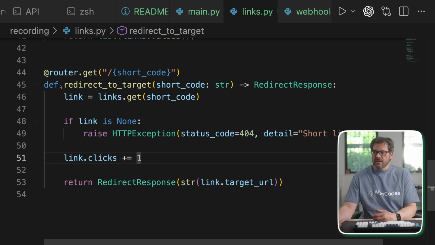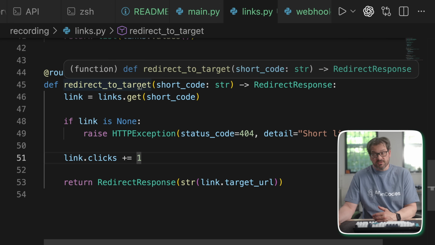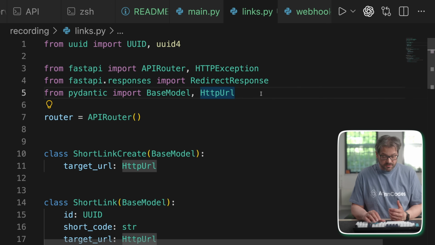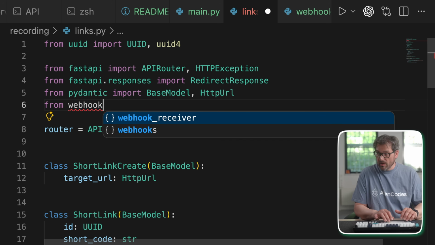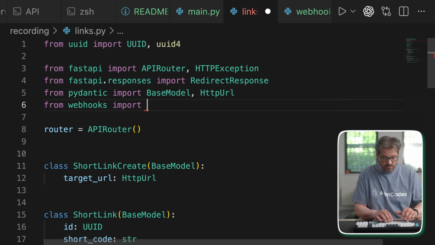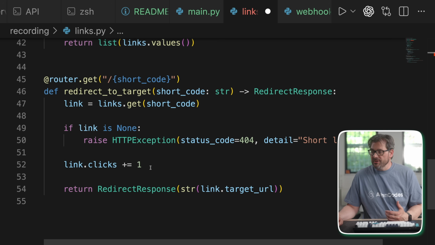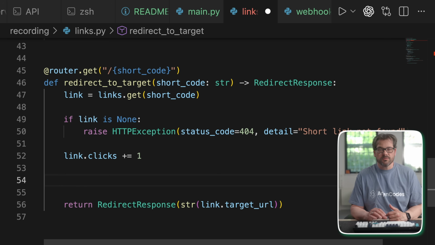Now, the only thing we need to do is post to these webhooks whenever something happens in the system. For example, here we have the redirect to target endpoint. There we know that the link clicks are being increased, and that means that here we should now actually call these webhooks. What we're going to need for that is from the webhooks module, we will import the send webhooks function.